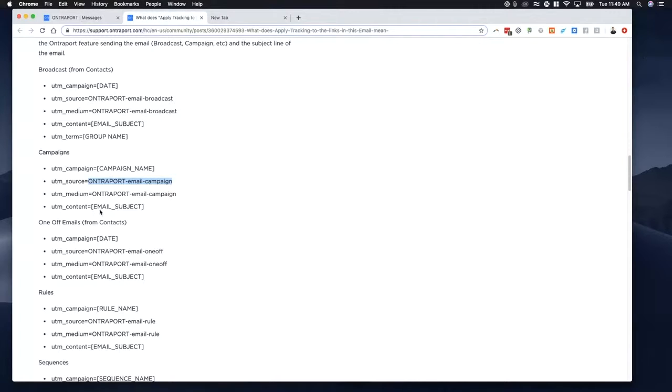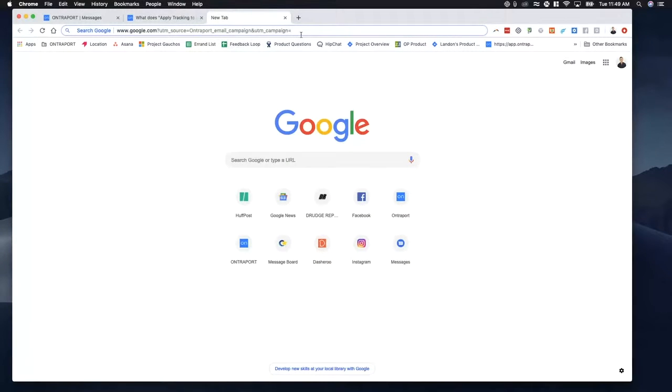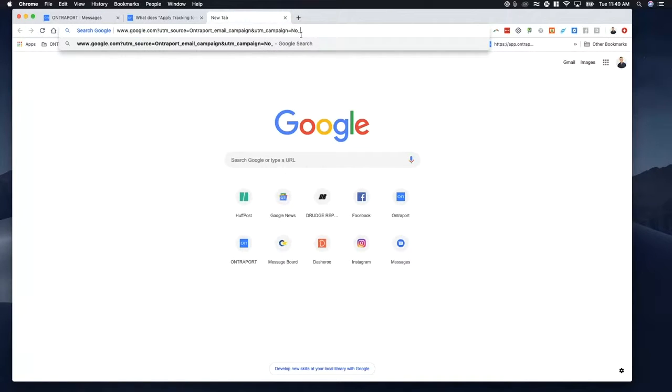And then it's going to say UTM content equals the email subject. So this is, what was it? No show reminder or something like that, right? Is the name of that campaign. I don't know what it was. And then UTM underscore content, I think we decided, equals the subject line. Hey, are you still coming, or something like that, right? I don't know exactly how.